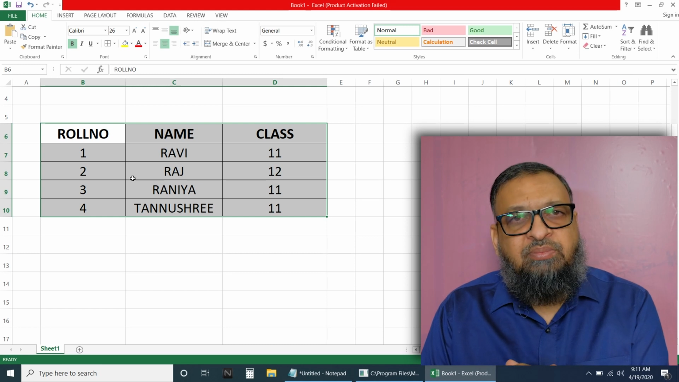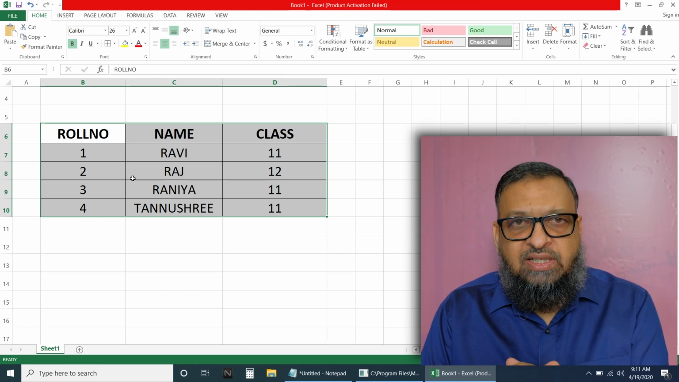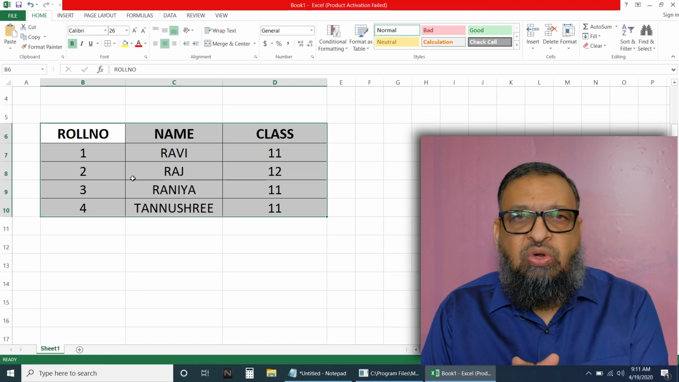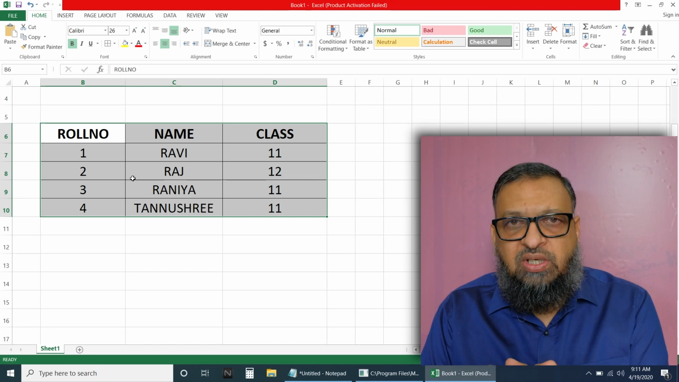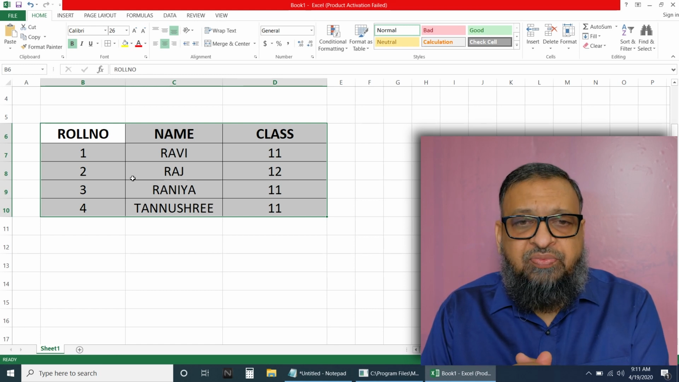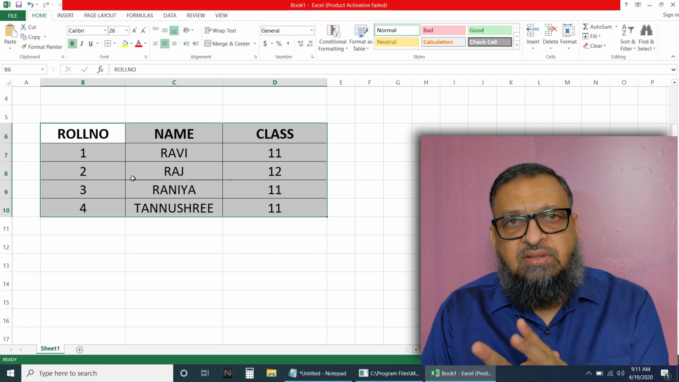Why do we have to create it in MySQL? We will see that later. I will tell you in detail the advantages of why we need MySQL tables instead of keeping the data in an Excel sheet. At present, we need to make sure this particular table is created in our MySQL.